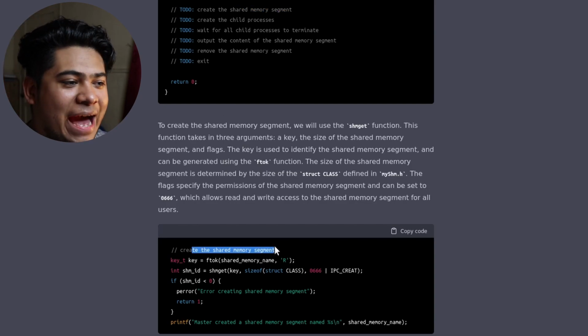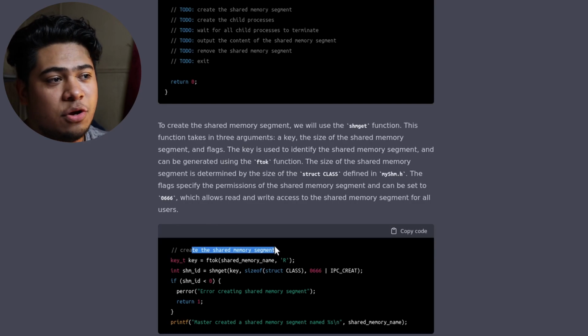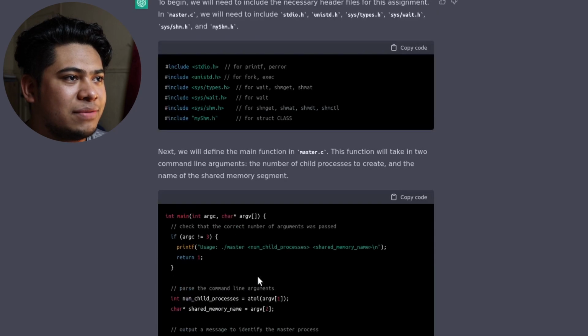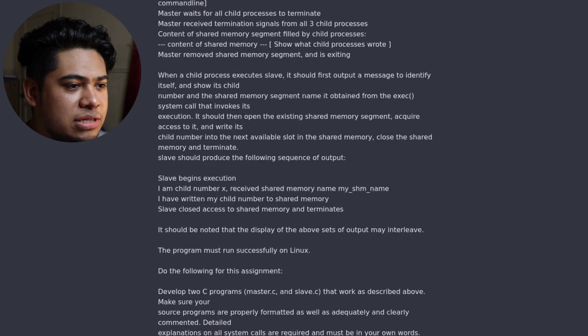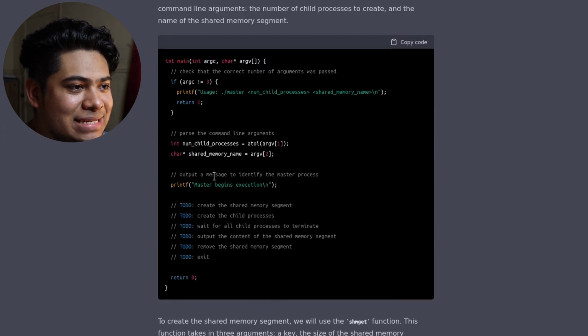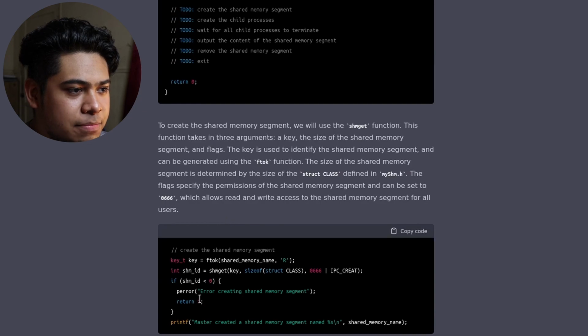Now, so far, I have not seen any explanations for the actual system calls, which was part of our prompt. If we go back up here, down here it said that detailed explanations of all system calls are required. It must be in your own words. So I see a system call down here for shared memory segment, shmget, I'm pretty sure. I'm sorry, system calls, but we have no explanations of them. So I want to see what happens there.